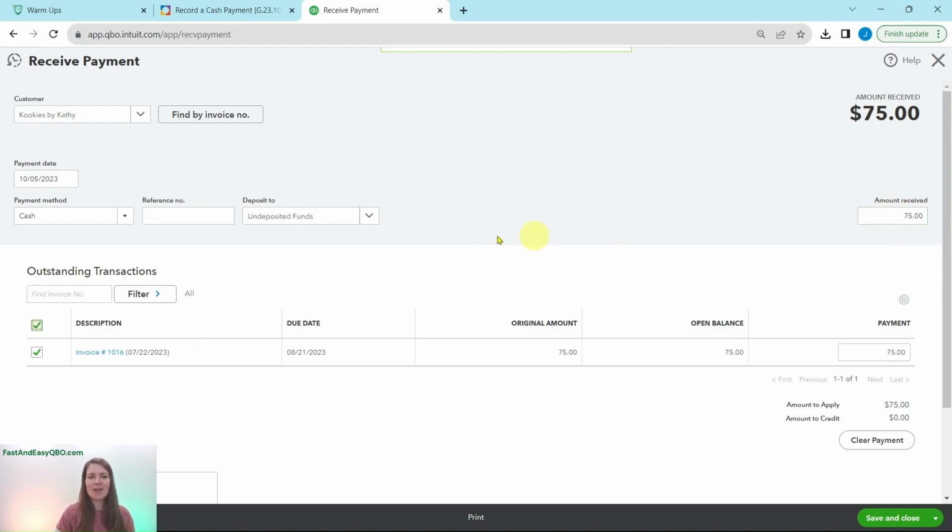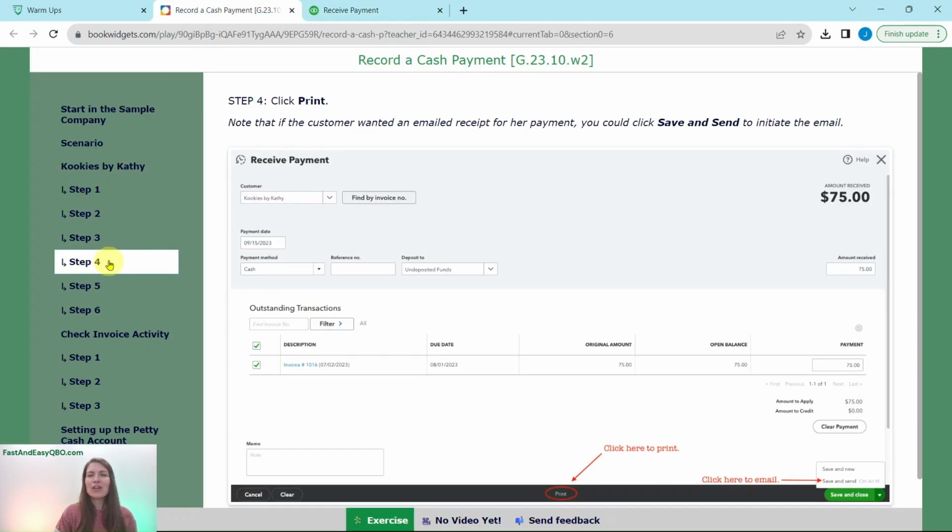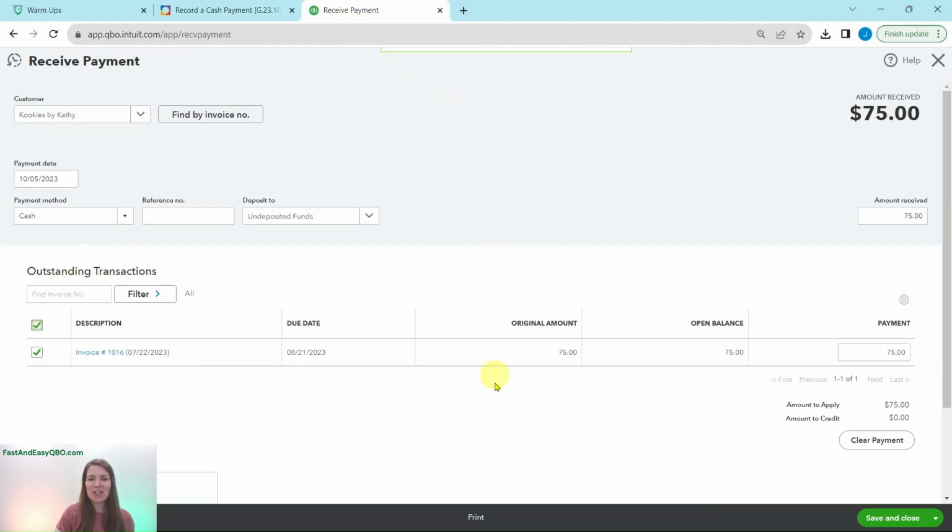When you hit the tab, you will see that QBO has automatically selected this invoice for us and put this in the payment amount, which matches our open balance, which is great. That's showing that she has completely paid this invoice. So like I mentioned before, she wants a copy of the receipt. So we're going to click on print. And keep in mind that if the customer wanted to have an email receipt for her payment instead of printing it off, we would simply save and send to initiate the email. But since she wanted a printed copy of it, we're going to click on print. That is down here on the black bar right in the middle. Just click on print.